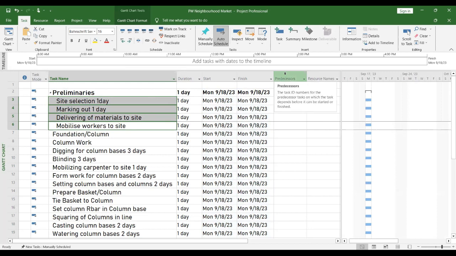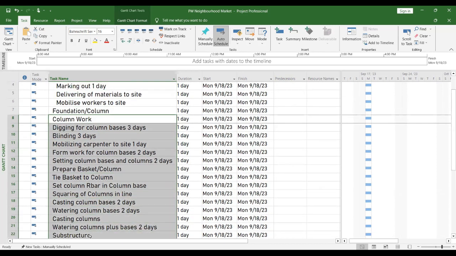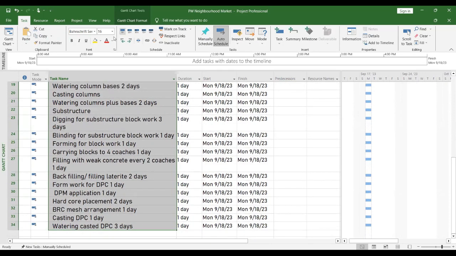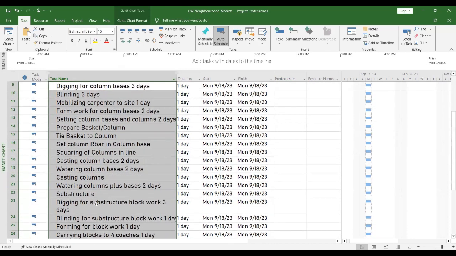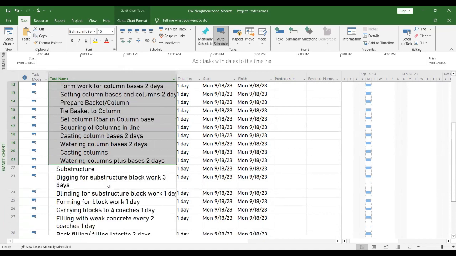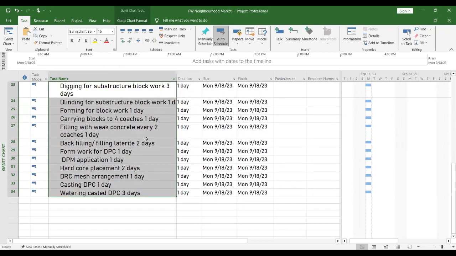Can you see this column called predecessor? This is where you put your task dependencies. It reads: the task ID for the predecessor task on which the task depends before it can be started is what you fill in here. I'm coming to that. So foundation: everything about foundation and column, I'm going to highlight everything, and I will indent that. Then I will go to column, everything under column, and highlight everything up till cast column and water column. I will indent that. Then substructure, everything under substructure till watering of DPC, I'll indent it.